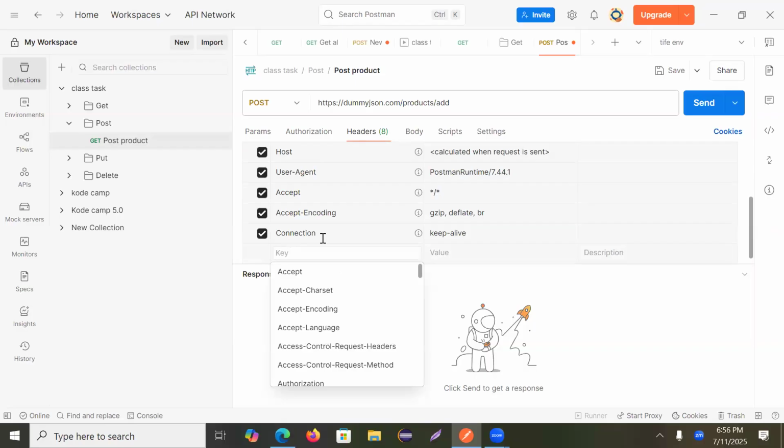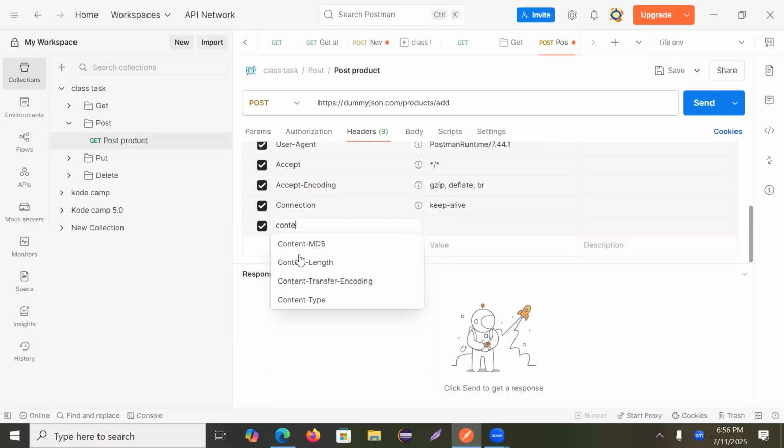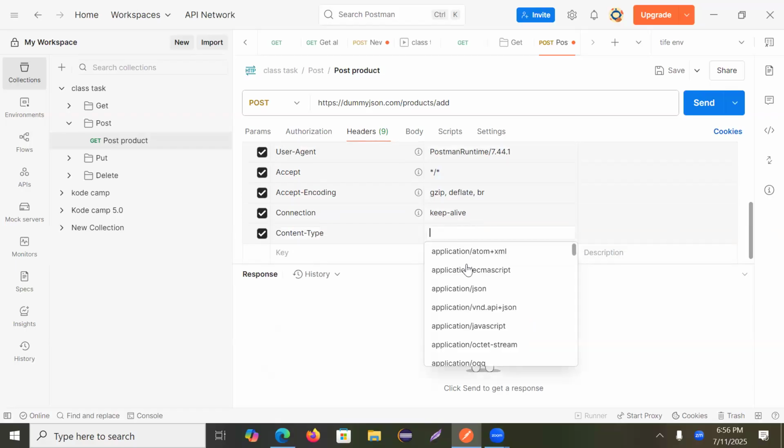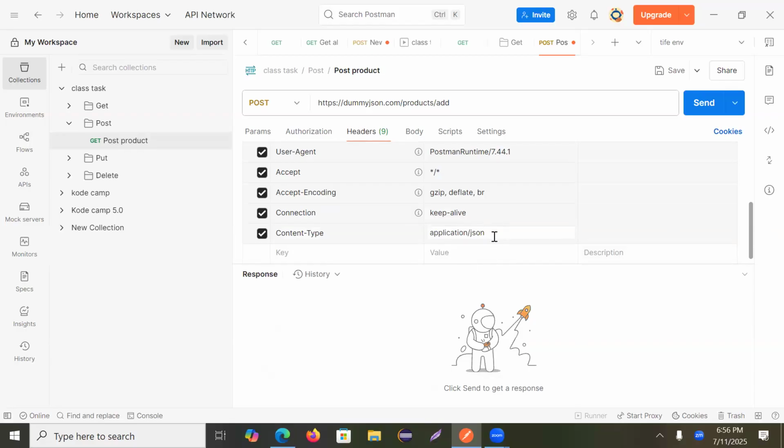If you are not seeing application/JSON in your header section, this is what you will do. You want to add it. Just search for content type. That is going to be under the key. You will select the content type, and for the value you will select application/JSON. This is exactly what you are going to do.